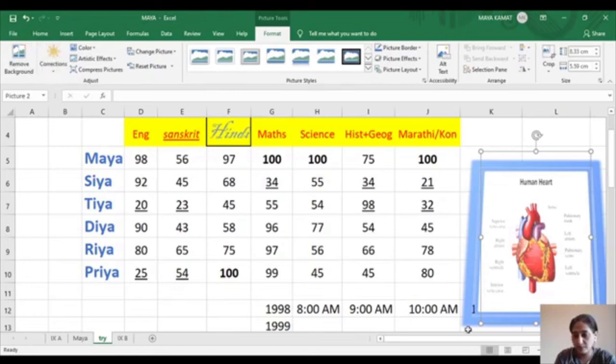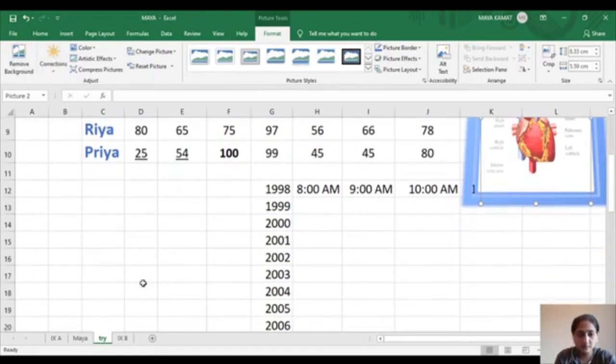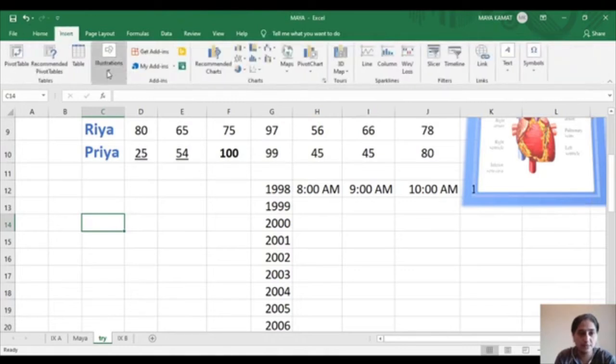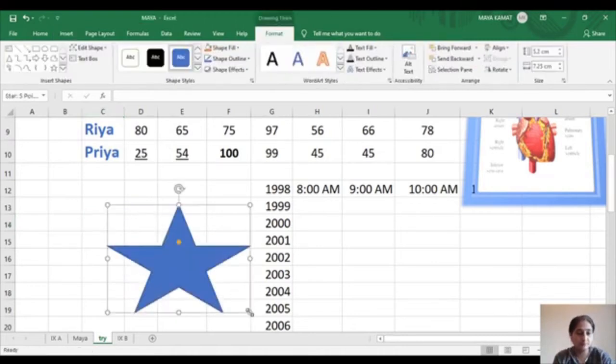Then coming ahead to the next active cell, I'm going back to the insert, illustrations, shapes. Apart from picture, you could also include a shape in Excel. When you click on shapes, it will show you all the shapes that are already there within Excel. Click on any one of it, pull it out. You could put color to the shape. Double click to type inside.